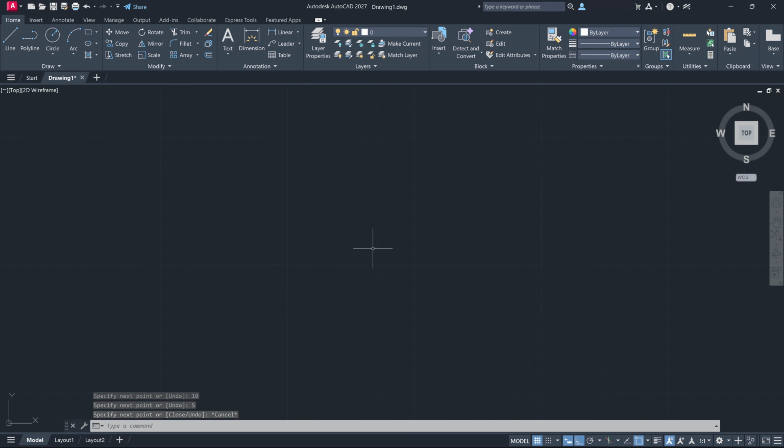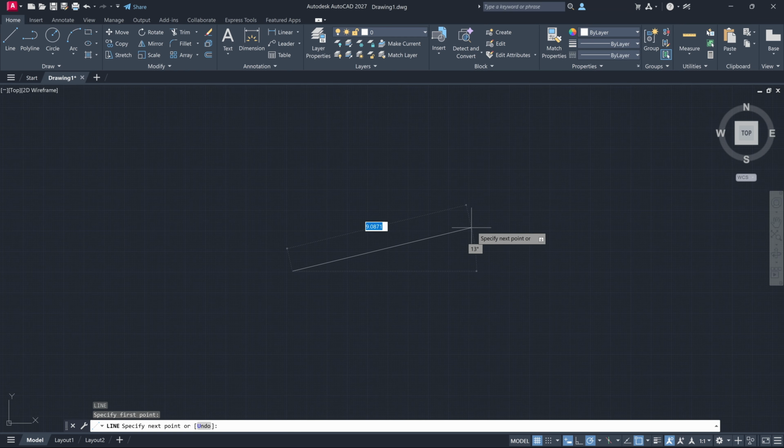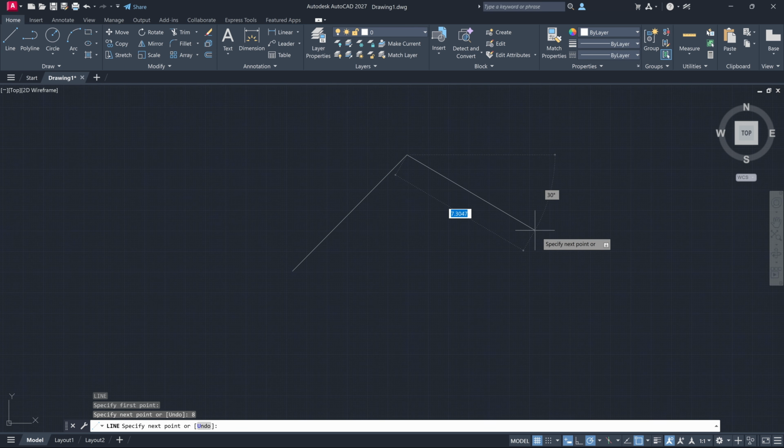Dynamic input also works well with polar tracking. Turn on polar tracking by pressing F10. Turn on dynamic input by pressing F12. Start the line command. Click the first point. Move your cursor towards the 45-degree angle. When the polar tracking guide appears, type 8 and press enter. AutoCAD creates an 8-unit long line at an angle of 45 degrees. Dynamic input helps you to see the distance and angle near the cursor. So, when polar tracking and dynamic input work together, angle drawing becomes easier to understand.